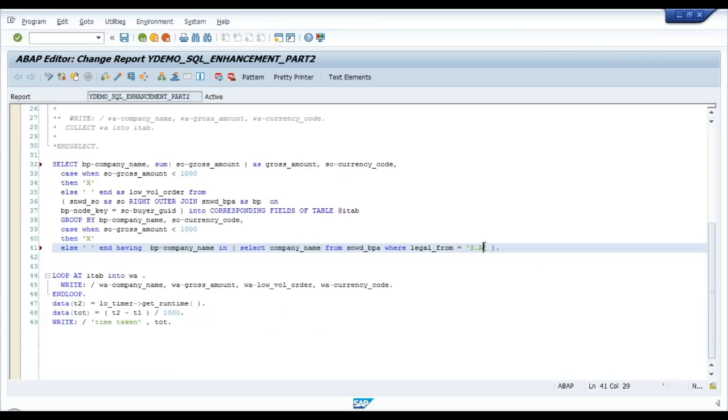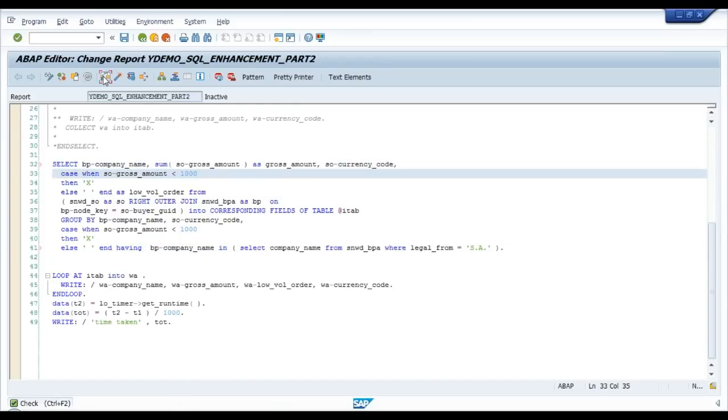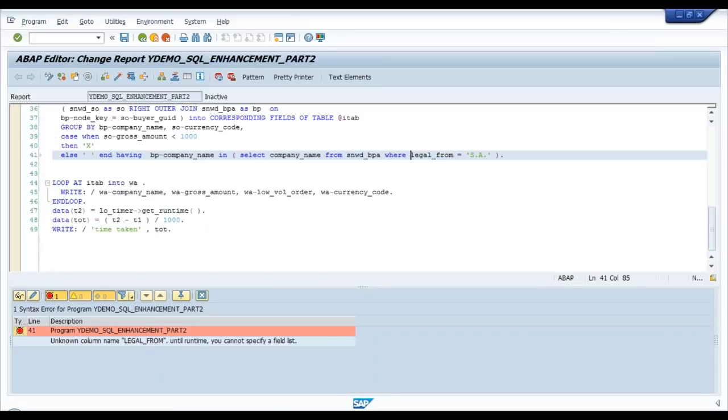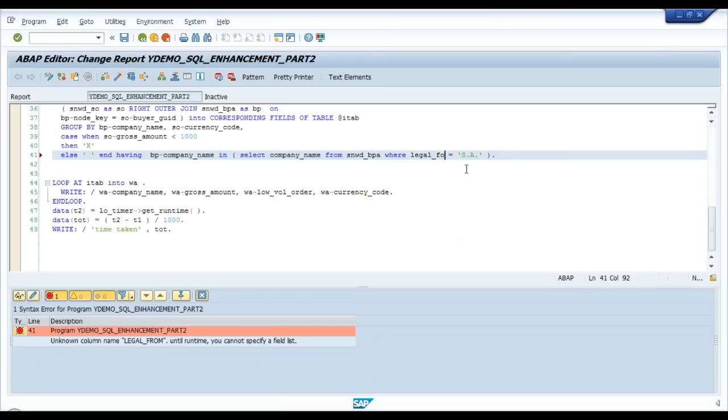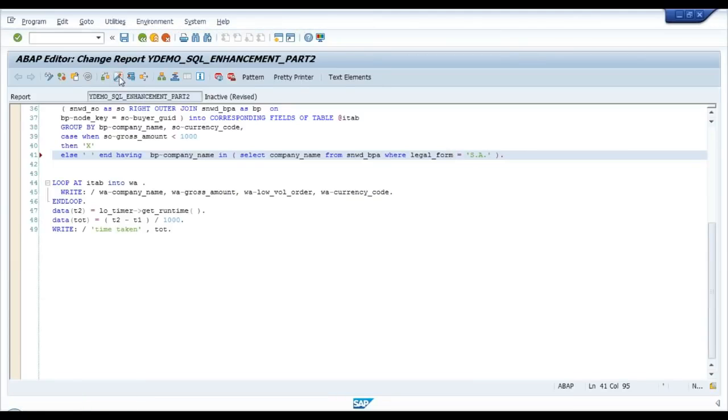So SA is also there. I save this. This is my subquery. In the having clause, I'm filtering data only for the companies which have legal form from South Africa, without selecting this column in my main query. I think the column name is incorrect. It's LEGAL FORM, legal form. Do a check and activate. Now you will only see the result set of companies which have legal form from South Africa.